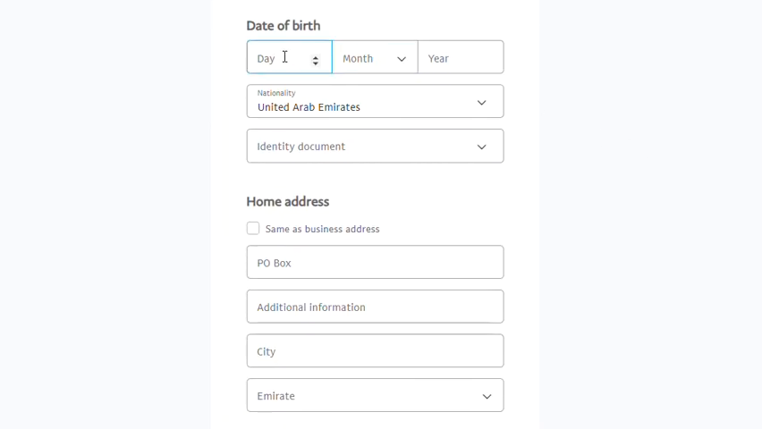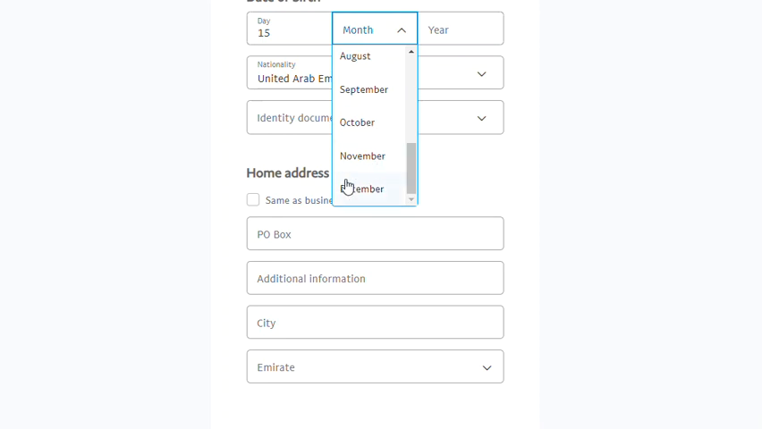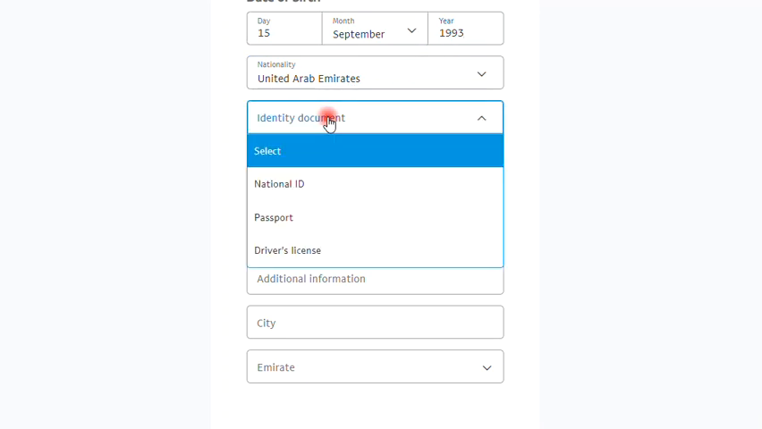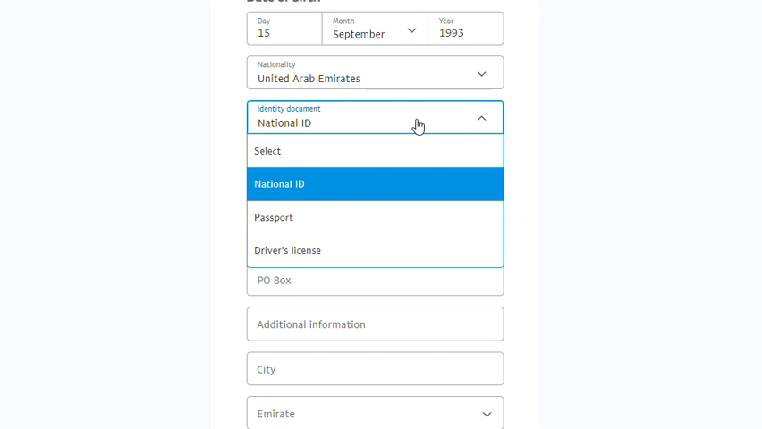Okay, so right now I'm just going to enter date of birth, 15th September. This is for this person. Then identity documents. I'm going to use a national ID. You could use anyone you want. So if you have a national ID, you go with it, it's accepted.